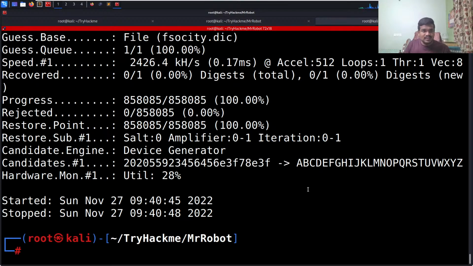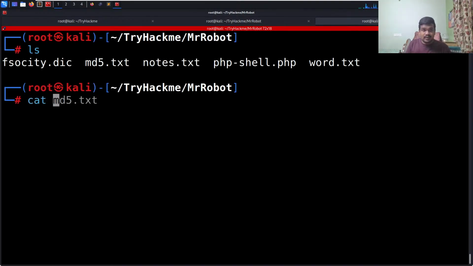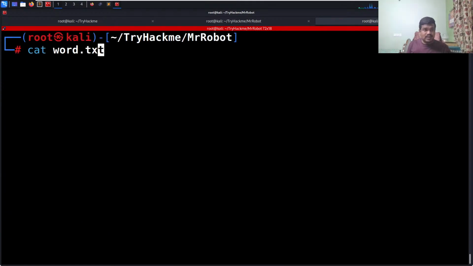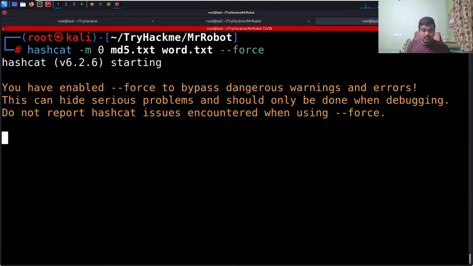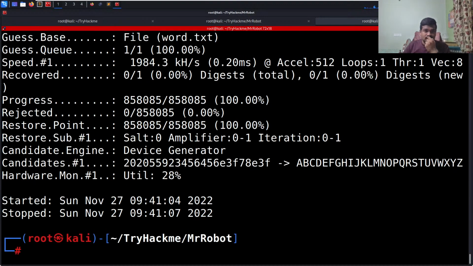Okay, but still it is not yet done. So if I do an ls, so if I do cat, we'll try the same with the word list thing. Okay, it is getting exhausted for some reason. I don't know, but let's see.